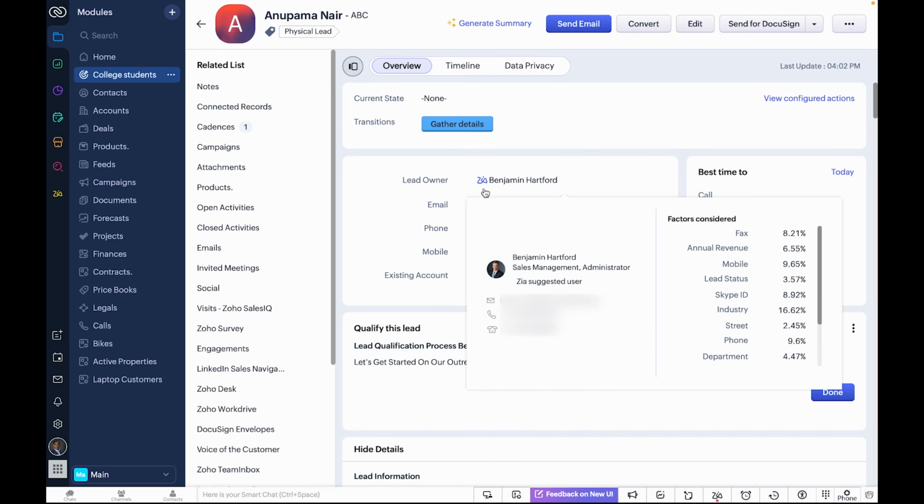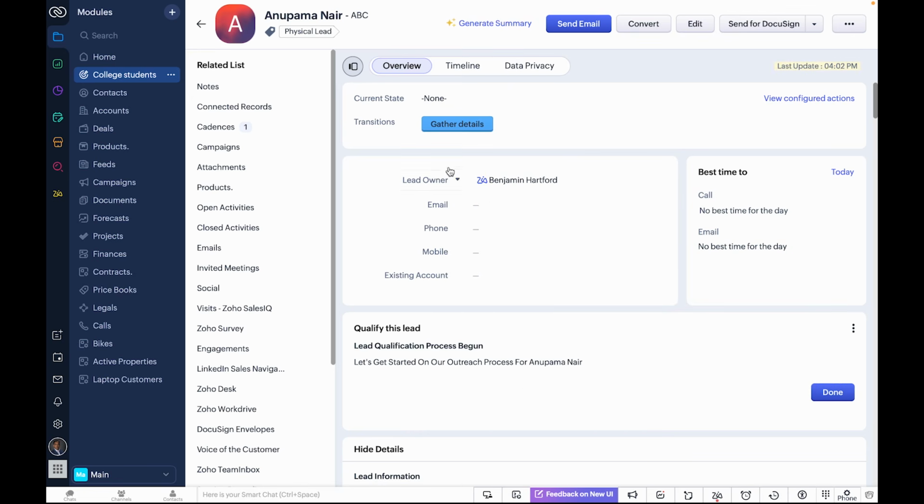And you can see the Zia icon next to the lead owner's name. That's how you know when a lead has been assigned using a Zia recommendation.